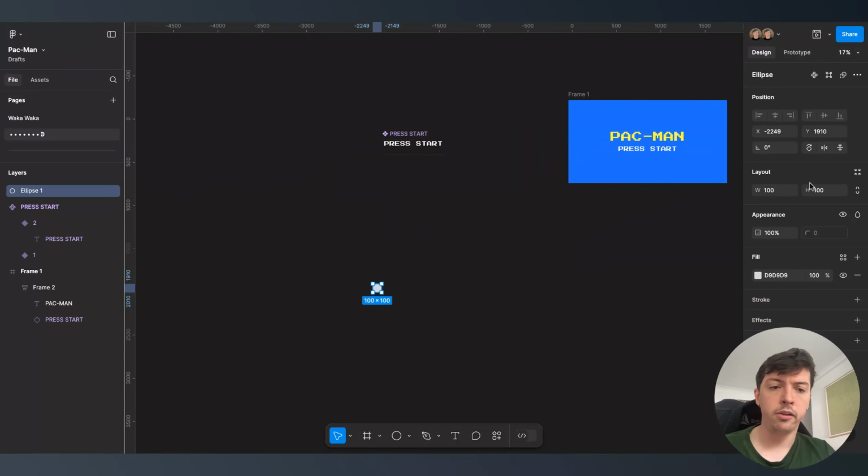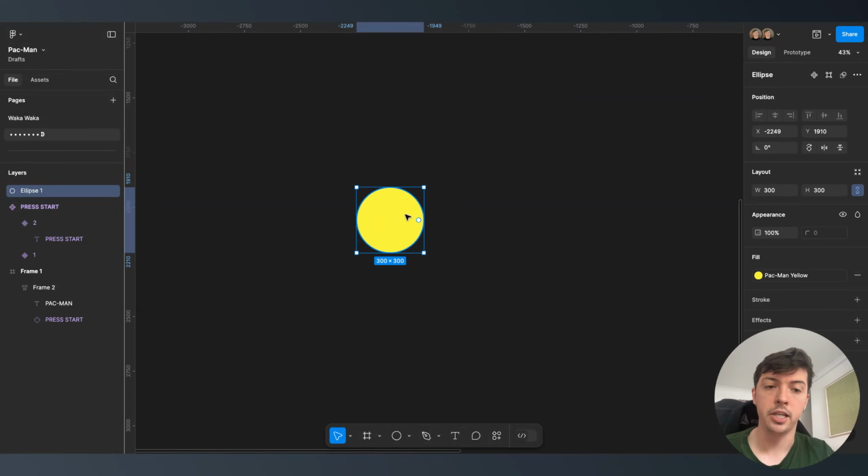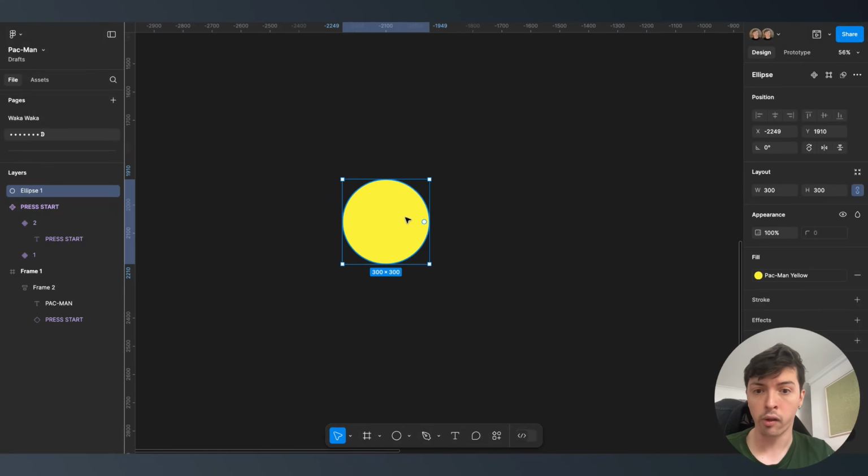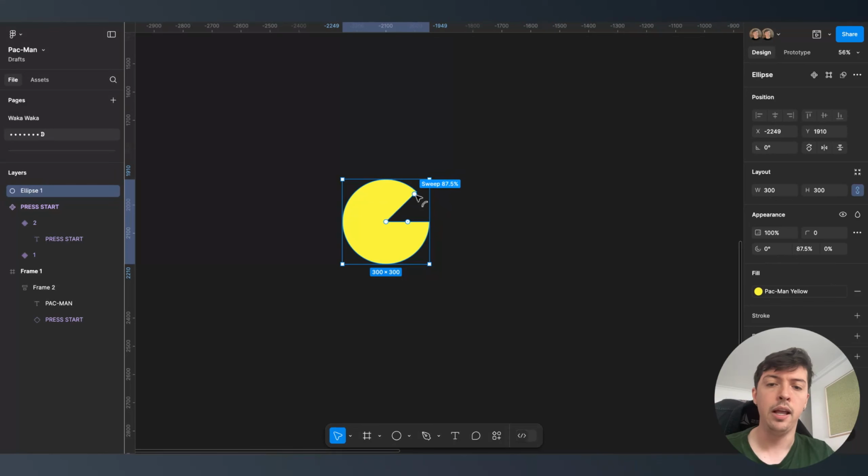So what I'm going to do is set up some circles here in Figma, and we're going to create the different frames of the animation. The way to do that is you draw a circle, and then to get the mouth of Pac-Man coming in, you want to use this arc feature here. You can click on this and drag it, and it will create a Pac-Man mouth.